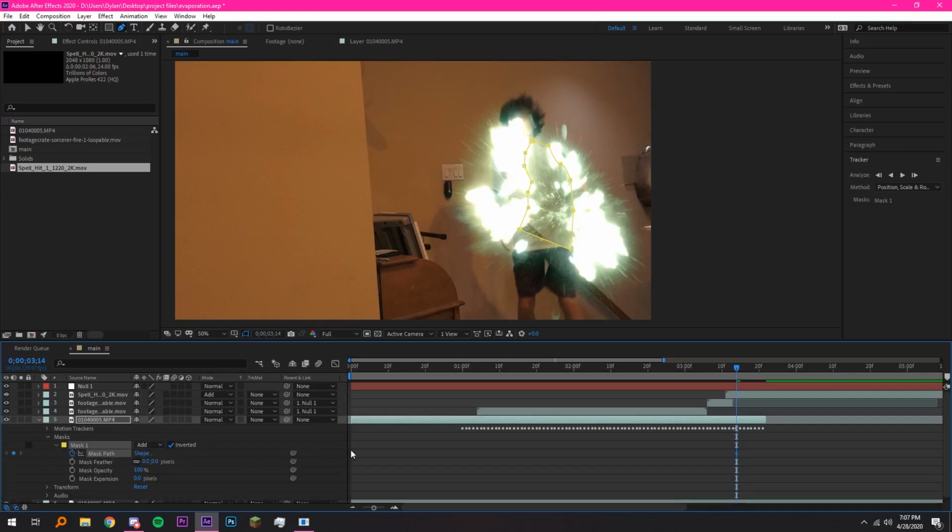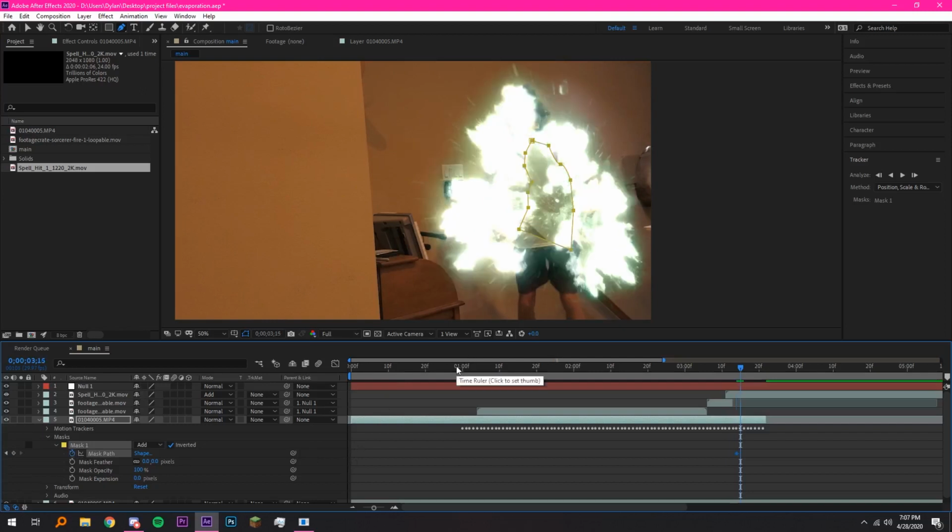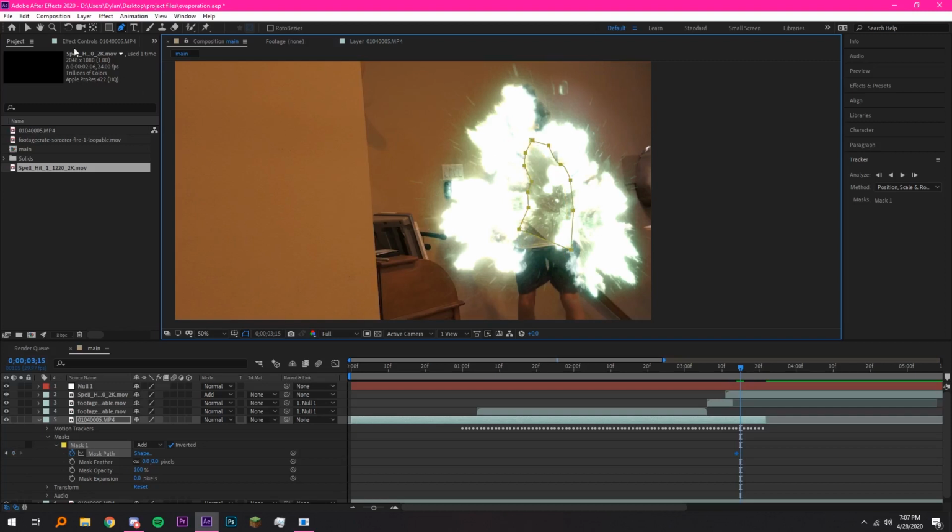Then go forward a frame and adjust the mask to where it grows with the inside of the explosion, like I'm doing here. You can see the explosion is kind of eating away at our actor now. This is what we want.